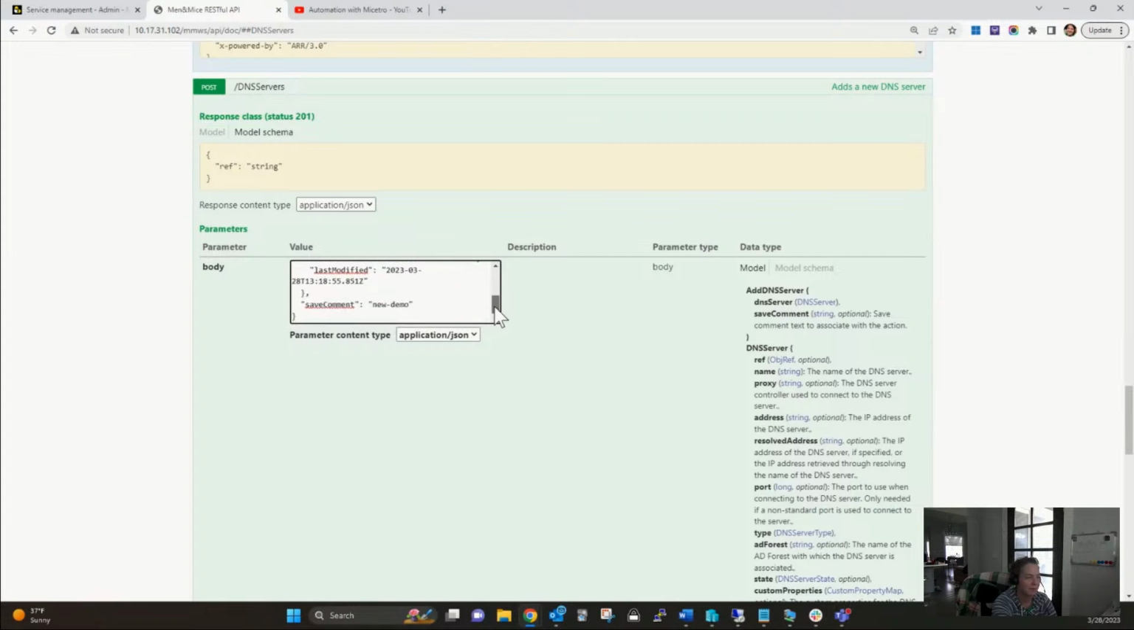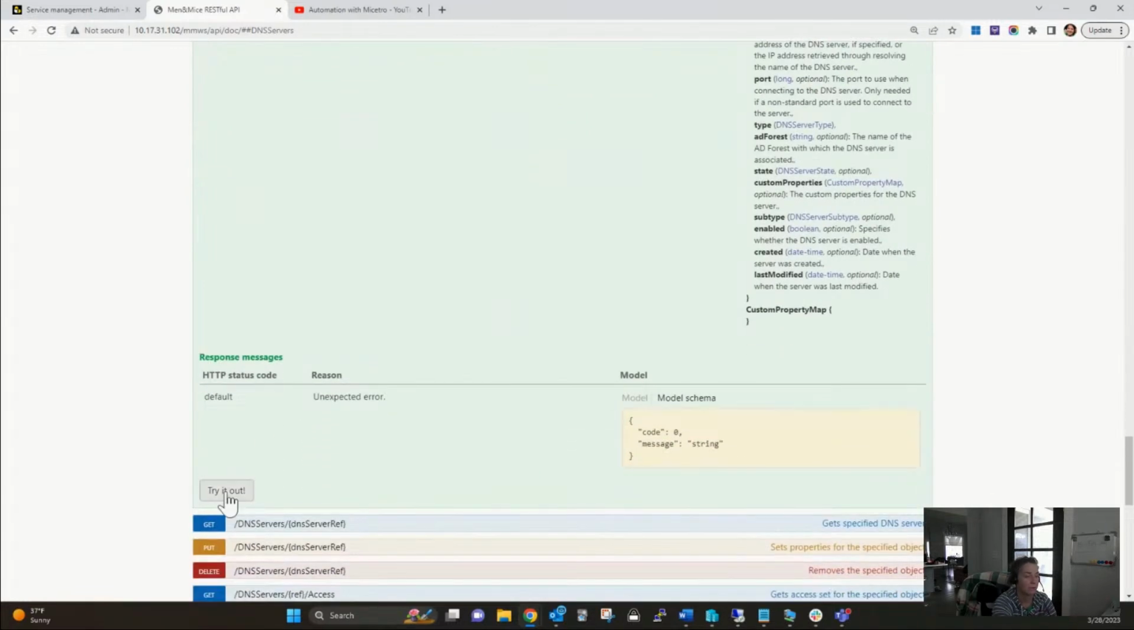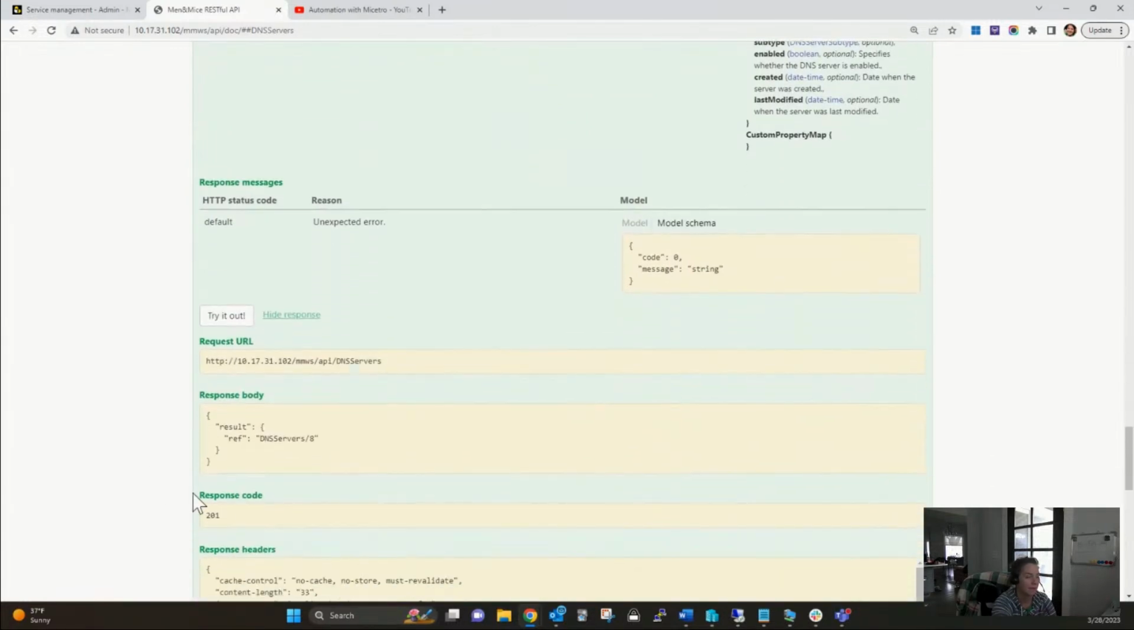Created, last modified information. And then, of course, with everything in Maestro, we get the option to put a save comment in. And this is just informational. Why did I create this server? Things like that. So now we'll go ahead and click on try it out. And you see I get a response code of 201. That's fabulous. Anything in the 200s is going to mean it's successful. You can see it's created a reference object number for this particular DNS server, 8.